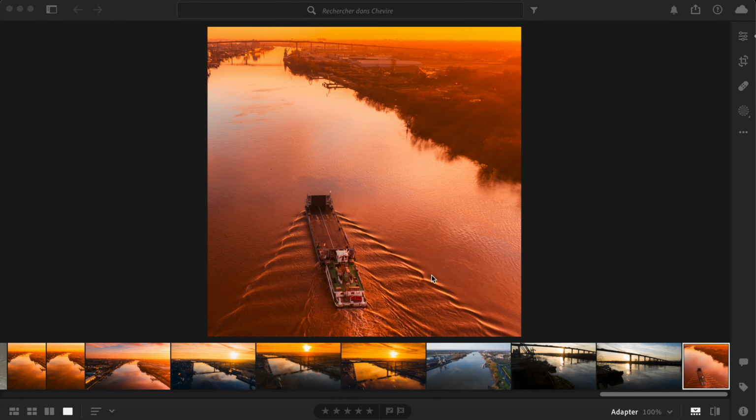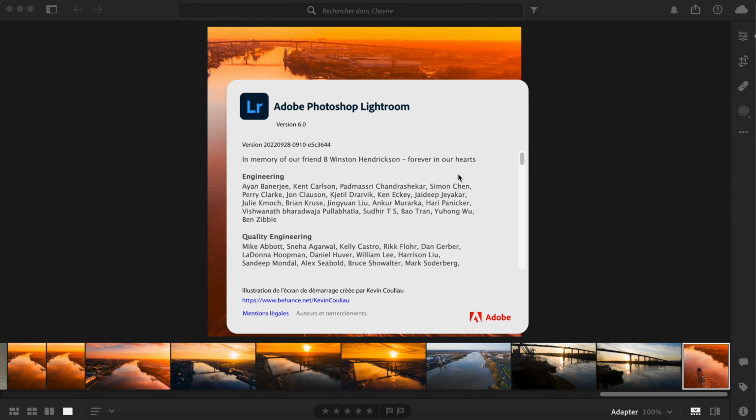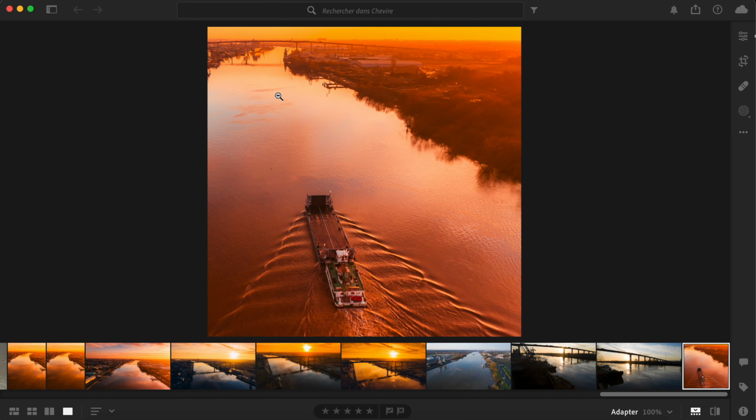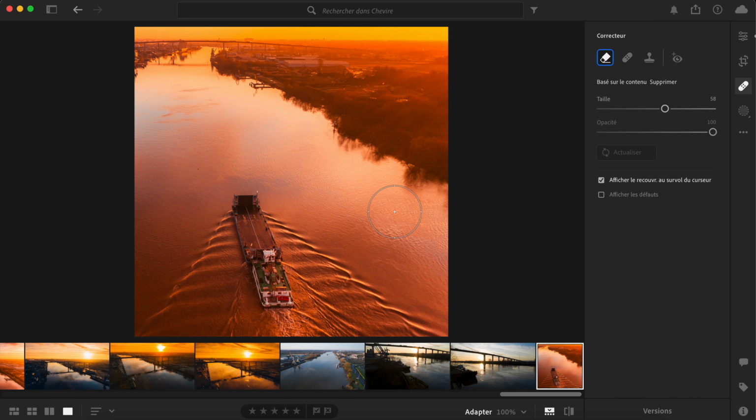So let's see in the last version of Lightroom. If you want to check you have the right version, it's version 6. If you remember, I used this image on my previous video, and I was trying to remove the boat, and there is a new feature in Lightroom, also available in Lightroom Classic, which can be used to remove content.